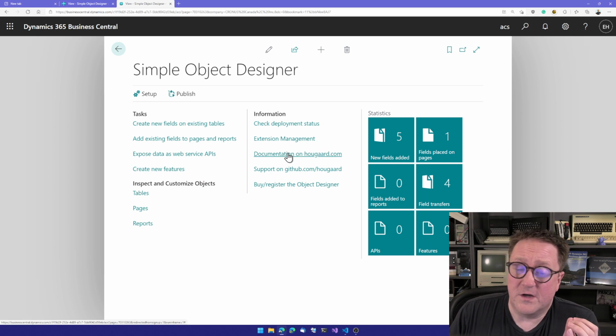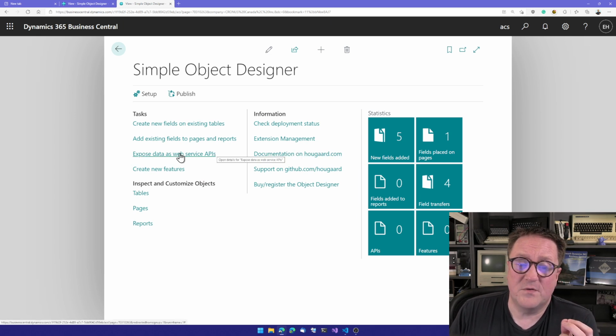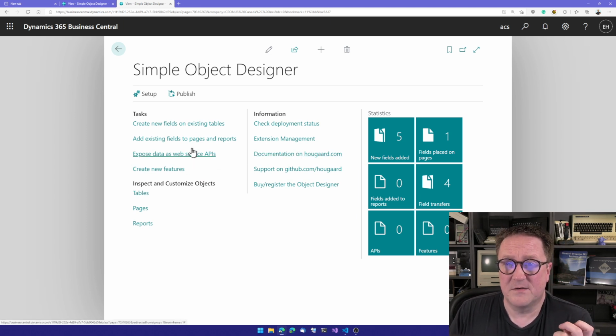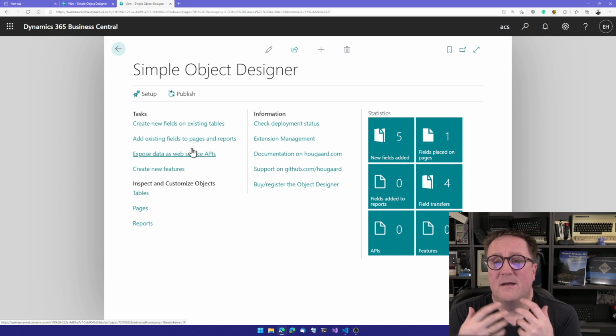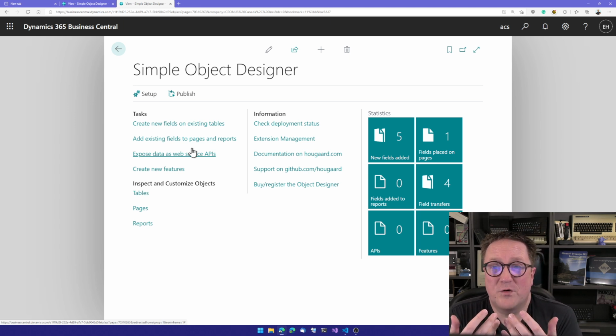The third thing you can do is expose data as web service APIs. Business Central has always been able to expose pages as web services, but we got a more efficient version of web services called an API. And if you are using Excel, Power BI or other reporting tools that are pulling a lot of data, it's much better to have a dedicated API endpoint.